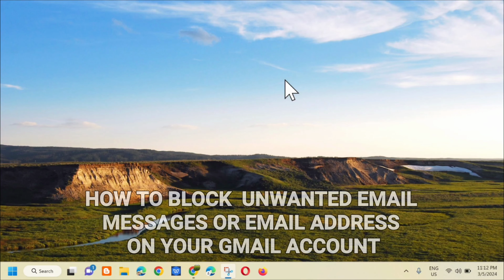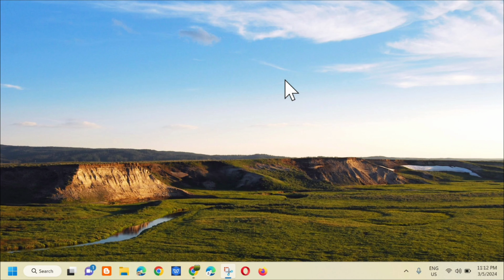guys on how to block unwanted email messages or email address on your Gmail account. And without further ado, let's go ahead.